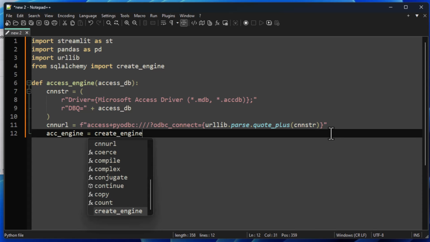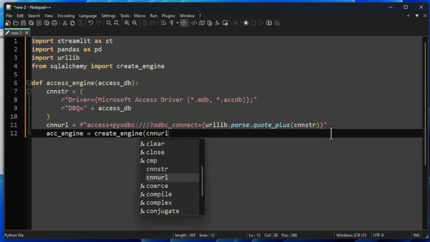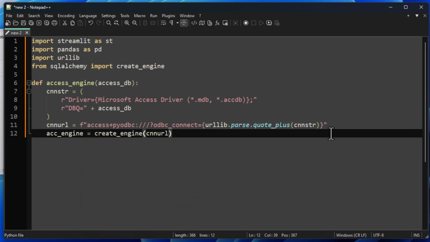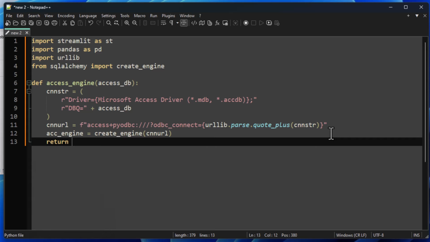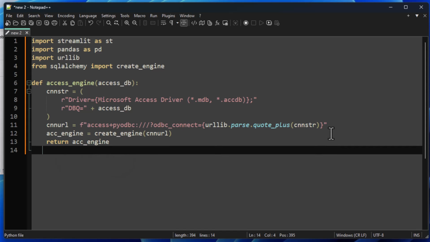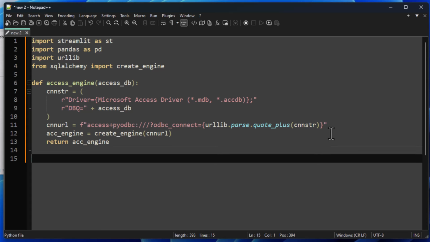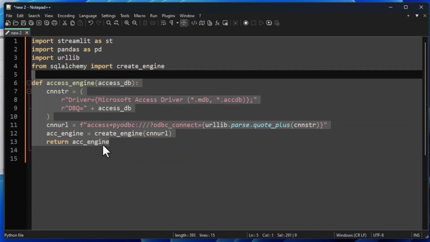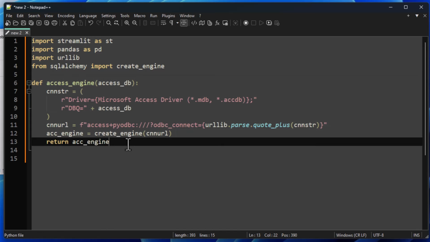And then we'll create our access engine here, and that's where we're going to use that create_engine, and we're going to plop in that connection URL that we created, and then we're just going to return it. So that's going to allow us to just say at any time, hey, give me an engine that connects to Microsoft Access. Let's rock and roll. And that's pretty much it. That's the function there. It's going to return the access engine that we created.